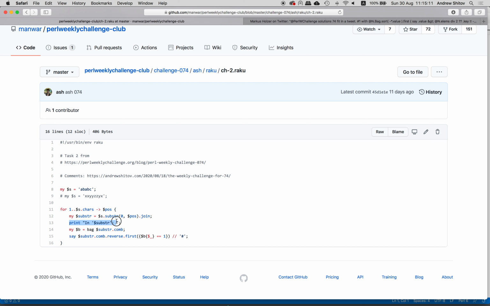So just some debug information about what we are talking about at the moment. Then I'm converting this to separate characters by calling the comb method, and then I convert it to a bag. So I have the bag with the characters and the number of characters in that substring of the original string. After that I reverse this. Yeah, this is not really an optimal solution. Then I'm looking for the first character which appears one time, and that's the answer I need. If there's nothing, then I just print the hash.